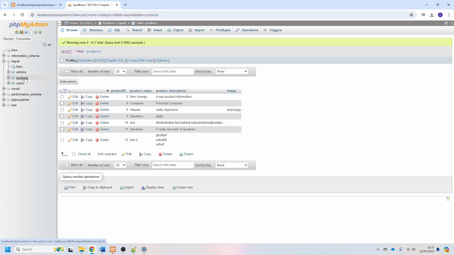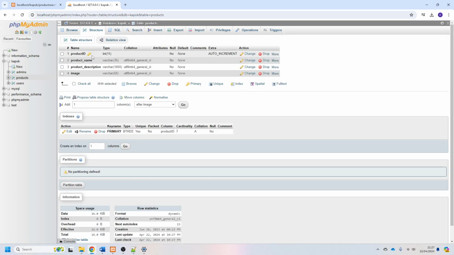If I go to the products table, you can see there's some products in there, along with the incomplete images folder because I never finished it. If I go to the structure, all I've got in there is a primary key, which is the product ID, which auto increments, product_name, product_description, and image. And you can see the types, I've set them up. Have some fun looking at that.